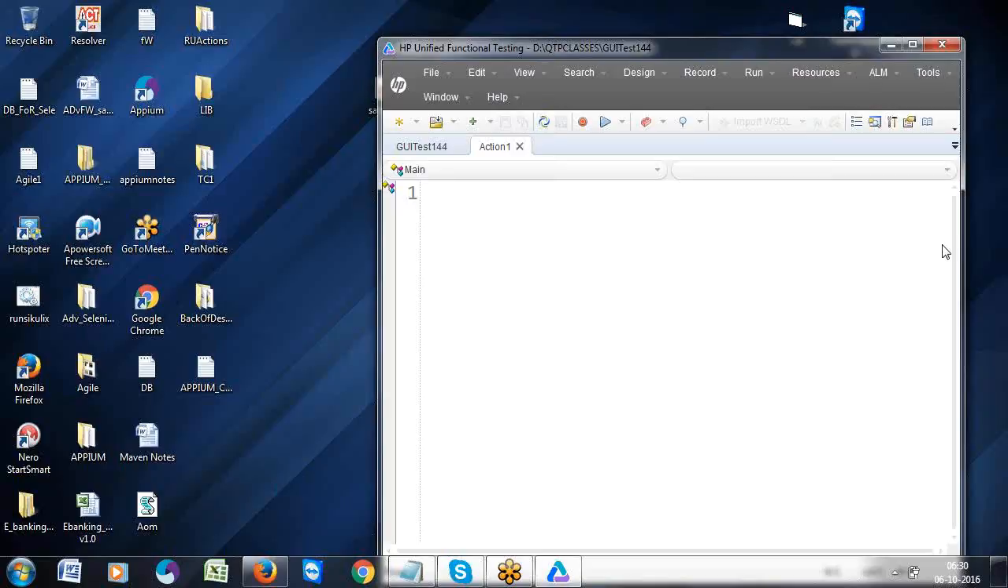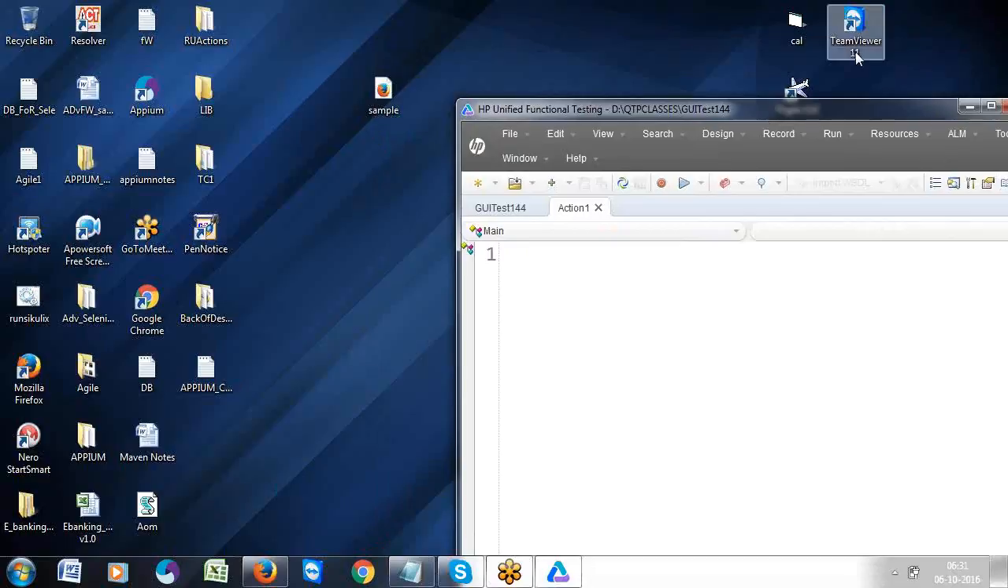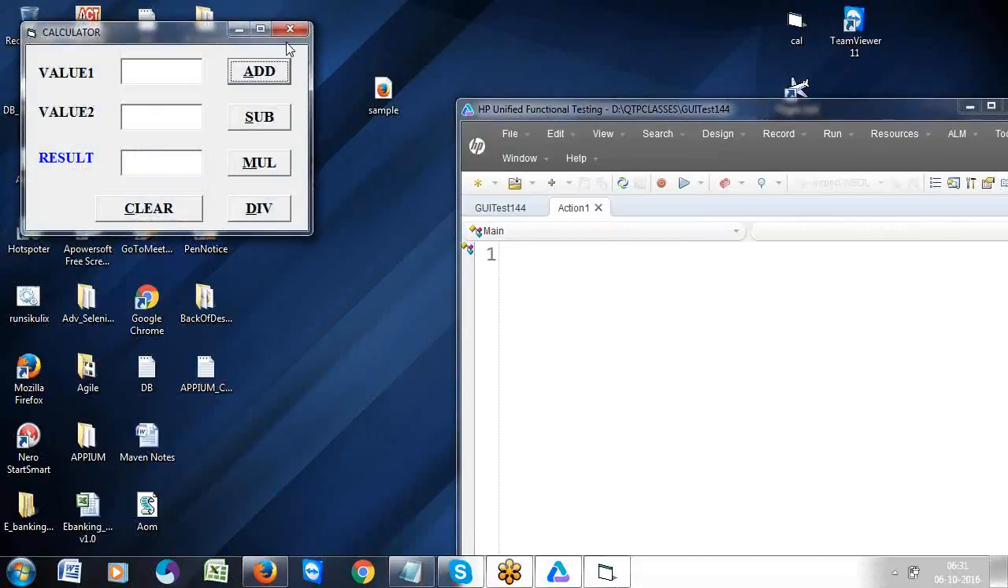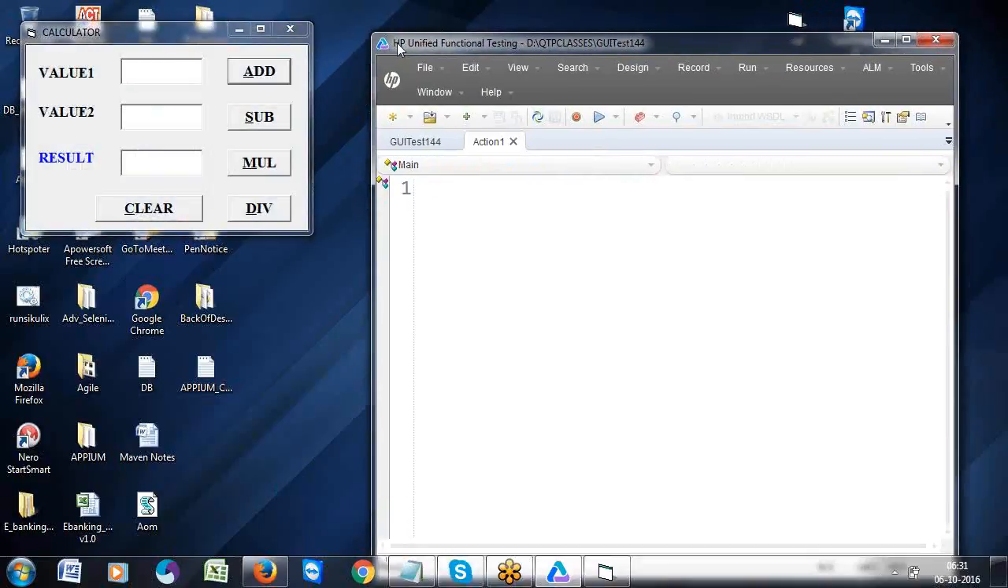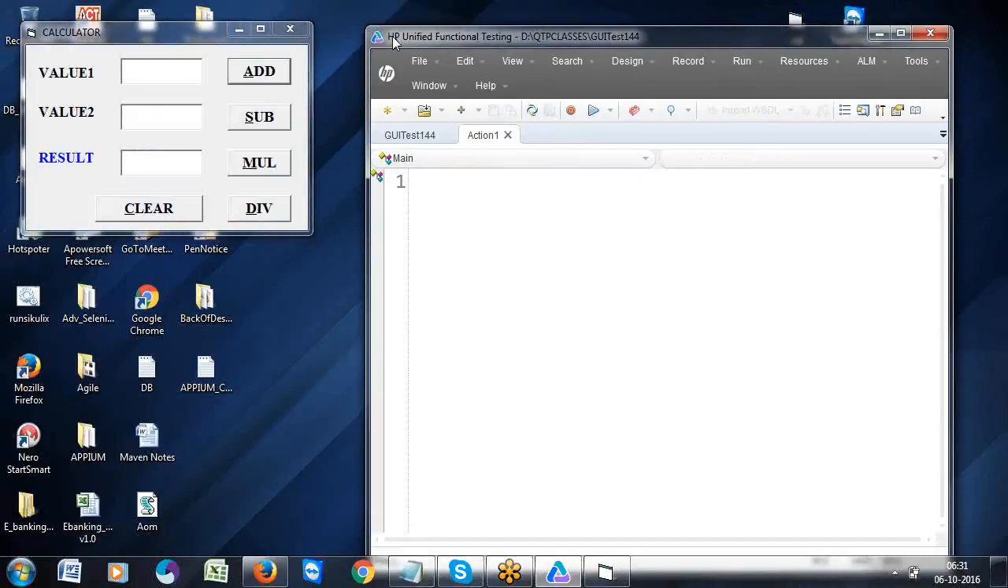What is normal recording? It is used for recording on standard objects. Standard objects means buttons, radio buttons, and text boxes, like that. If you want to record and run standard objects, we go for normal recording only, and it will generate step by step statements. This is what we call normal recording.